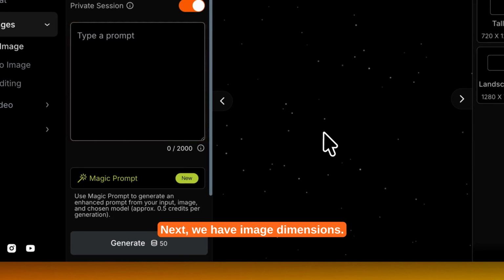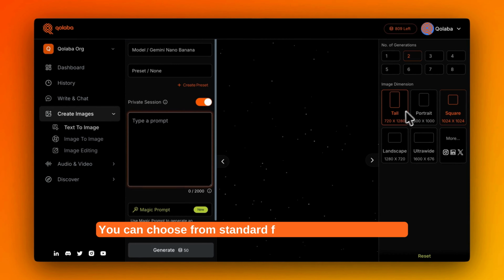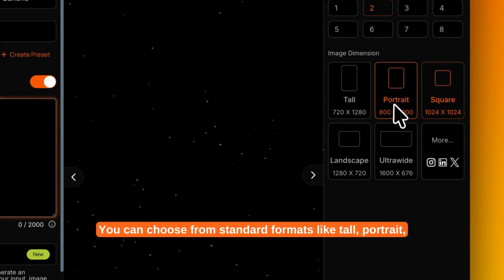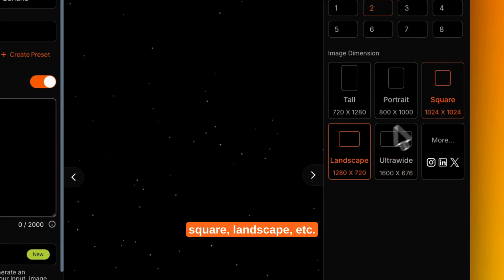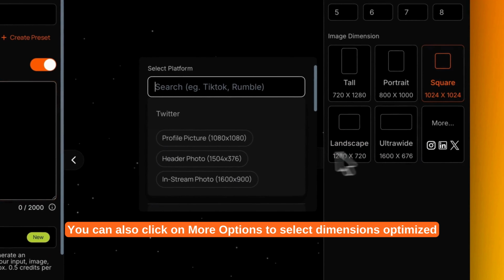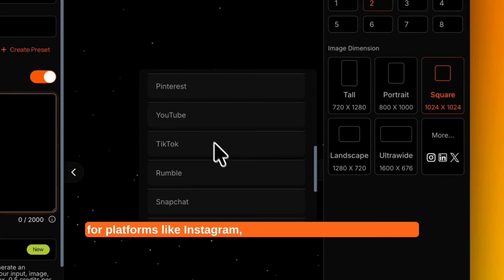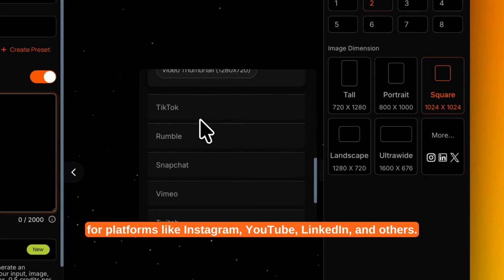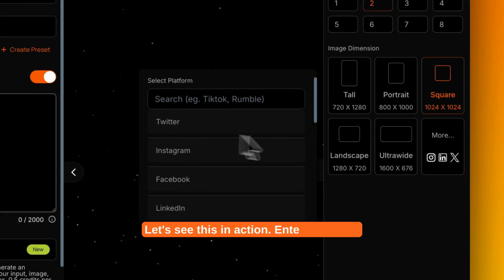Next, we have image dimensions. You can choose from standard formats like tall, portrait, square, landscape, etc. You can also click on More Options to select dimensions optimized for platforms like Instagram, YouTube, LinkedIn, and others. Let's see this in action.